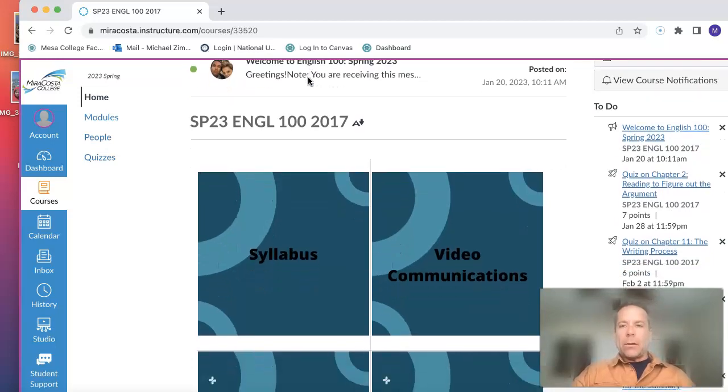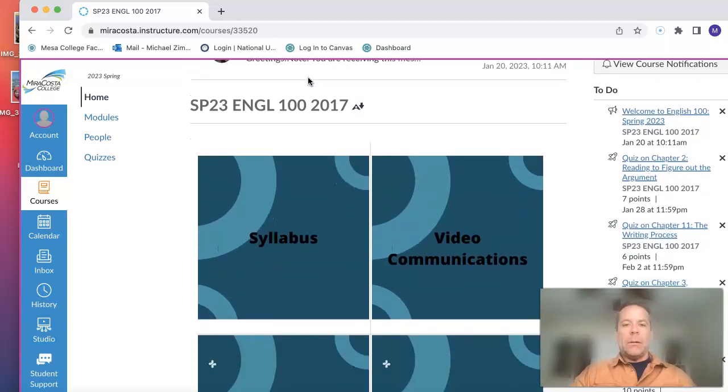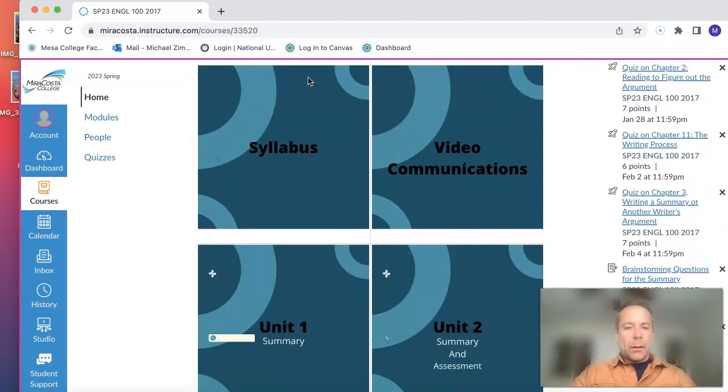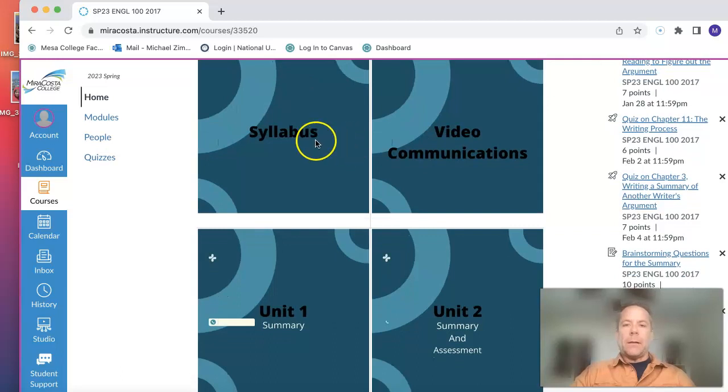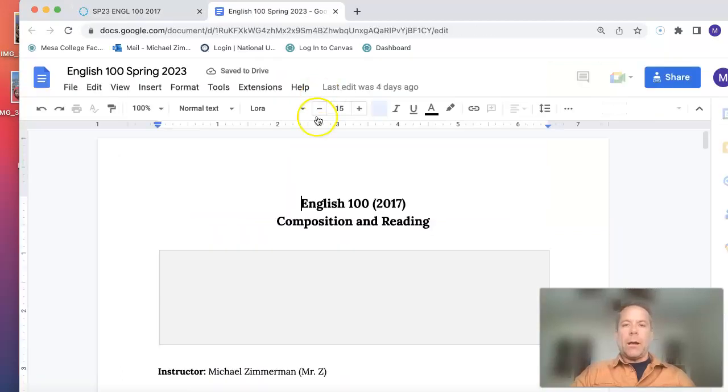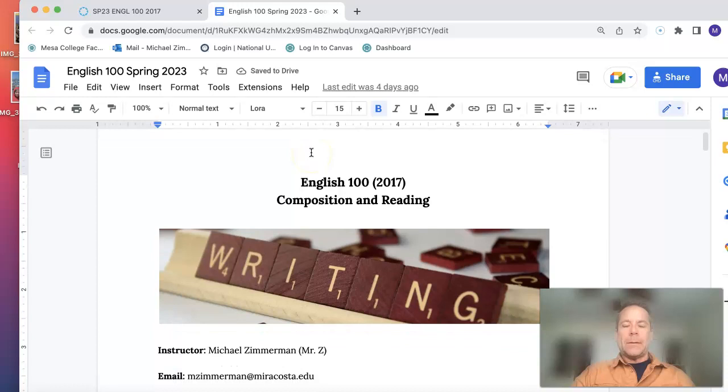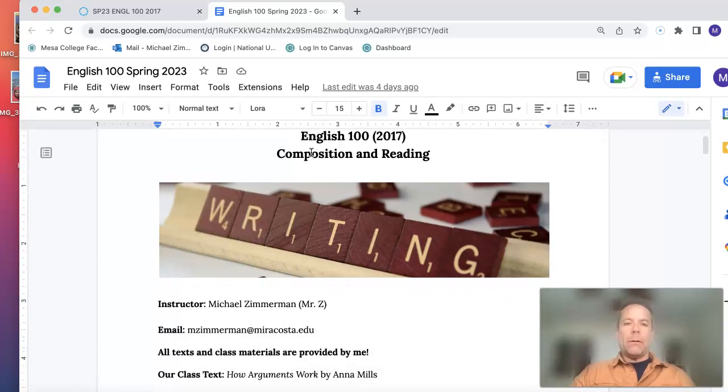Okay, so this is our homepage. I have it set to student view, so you should be able to see exactly what I'm seeing when you click on to Canvas. I have 6 boxes here that kind of take you into different areas. The first one being the syllabus. So here you can get an overview of the course.